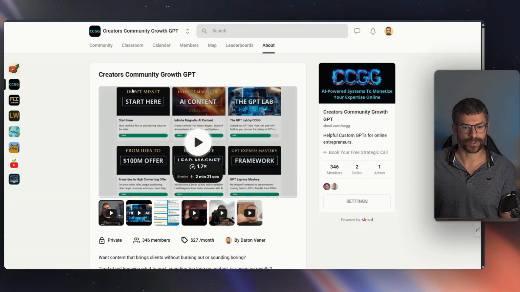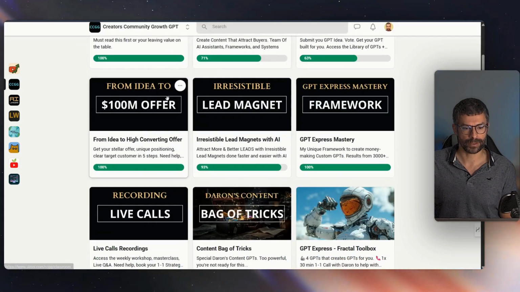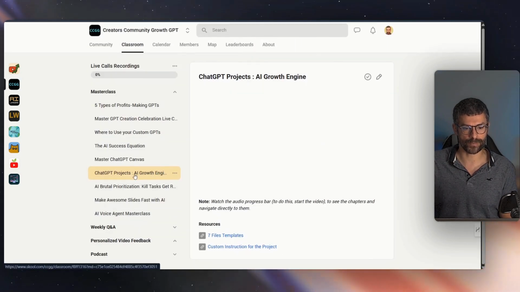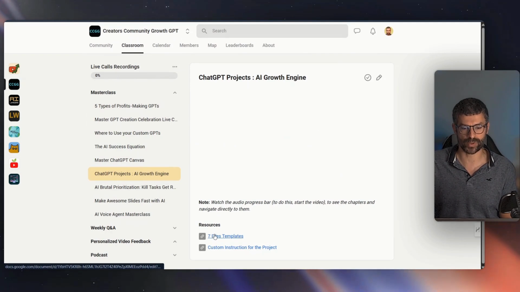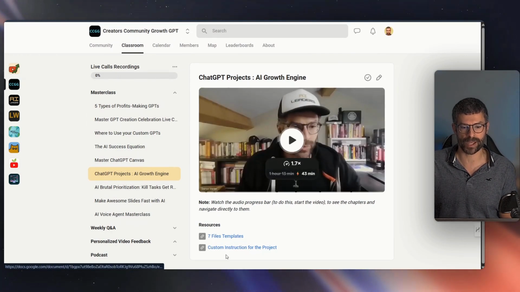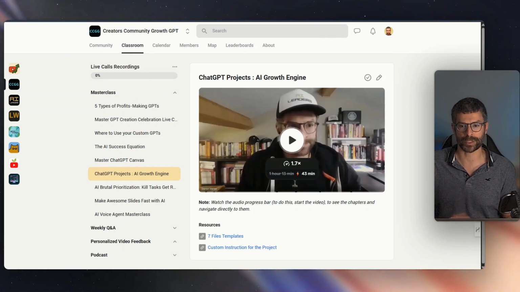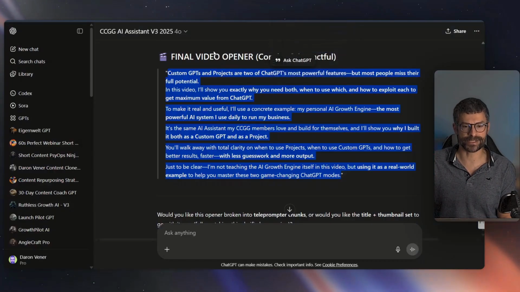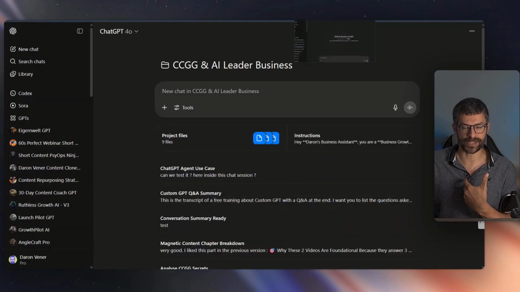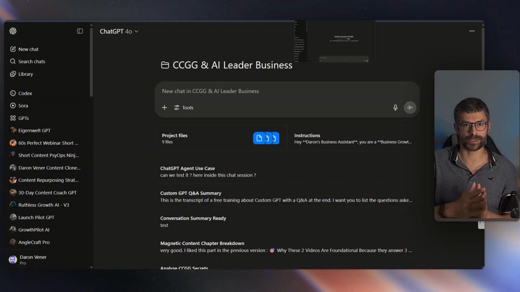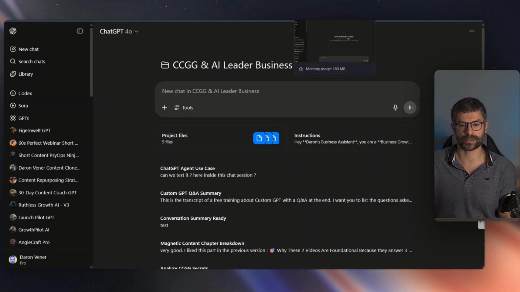This is a framework I teach in this workshop, the AI growth engine. It comes with the 7 templates for the knowledge base and a custom instruction for the project, as well as a workshop explaining everything about it. Very simple. And really, I use it daily. I've built this for myself, of course, because everything I share in my communities are things I'm using on a daily basis and I find valuable.